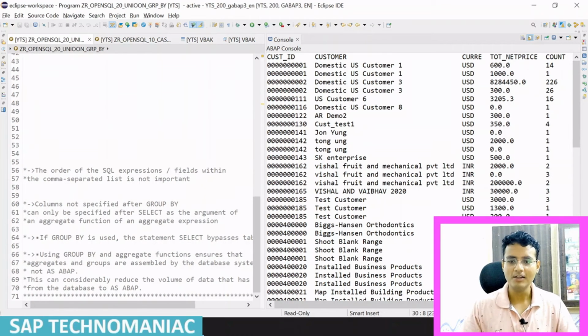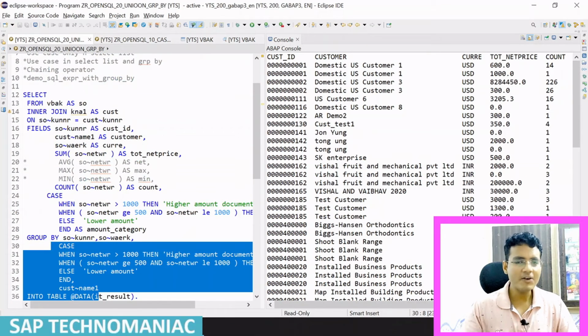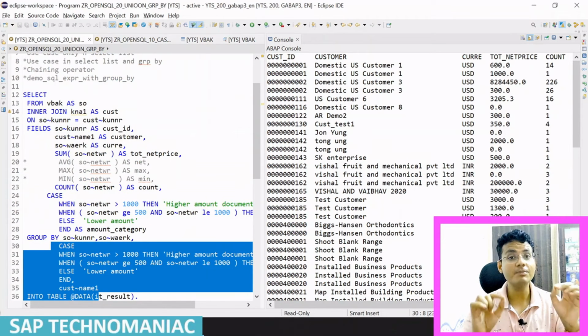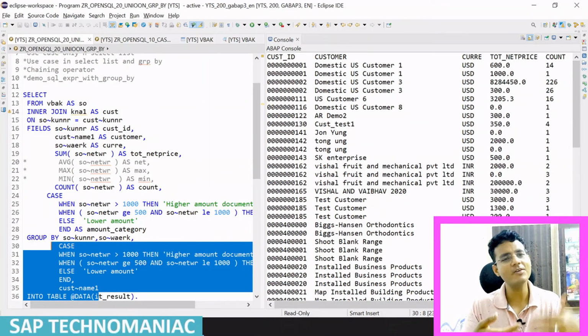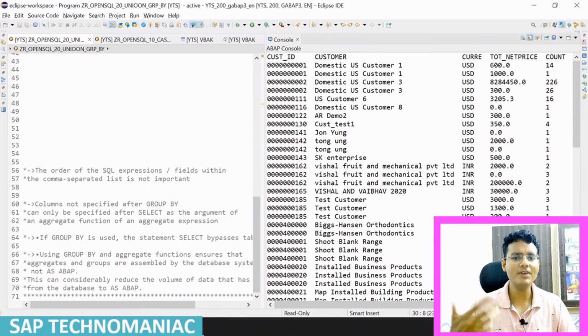One another thing, whenever we are using group by, any database table buffering will be bypassed. So if we have more tables buffered on the database, we have to write a better, separate select query, because the data is already available on the application server. Why should we go and aggregate there and come back here? So when we are doing these things, we have to make sure of that. When using group by with an aggregate function, ensure that the aggregation and grouping are done in the database system, not the application server.